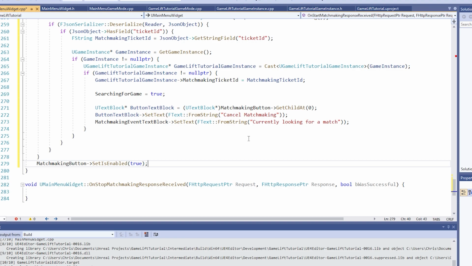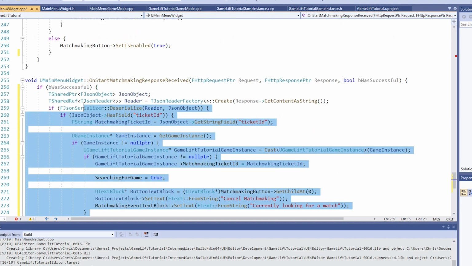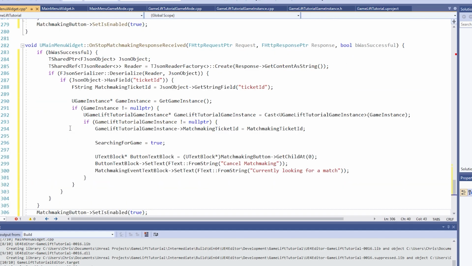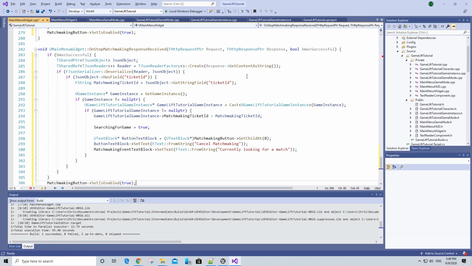Now, moving on to the OnStopMatchmakingResponseReceived function, believe it or not, what we do in here is actually very similar to what we do in the OnStartMatchmakingResponseReceived function. So copy everything inside that method and paste it in here in the OnStopMatchmakingResponseReceived function. But a few things are going to be different.